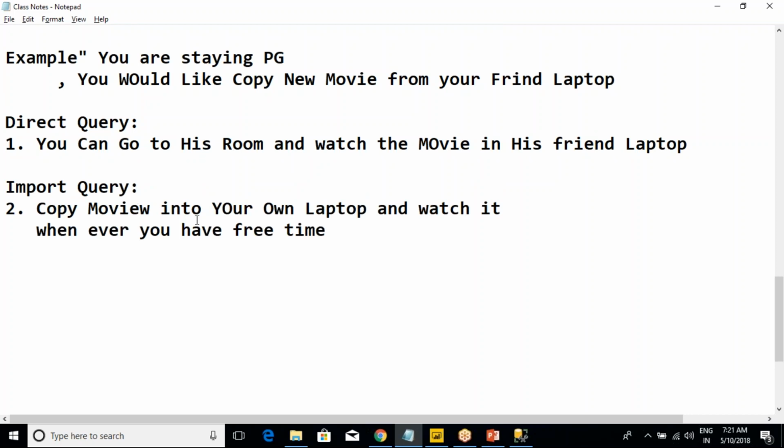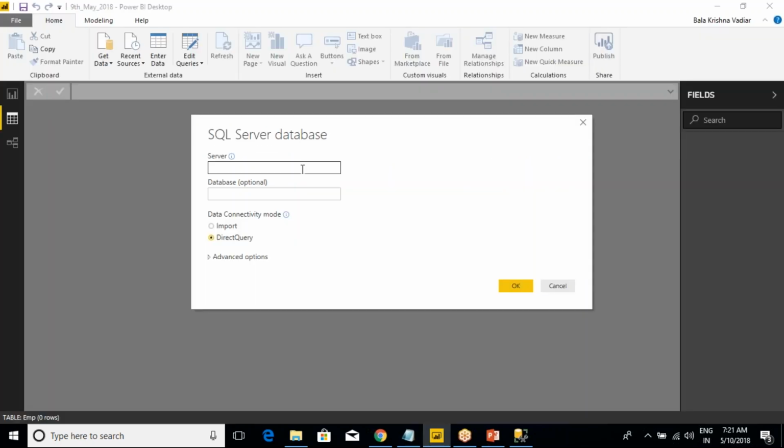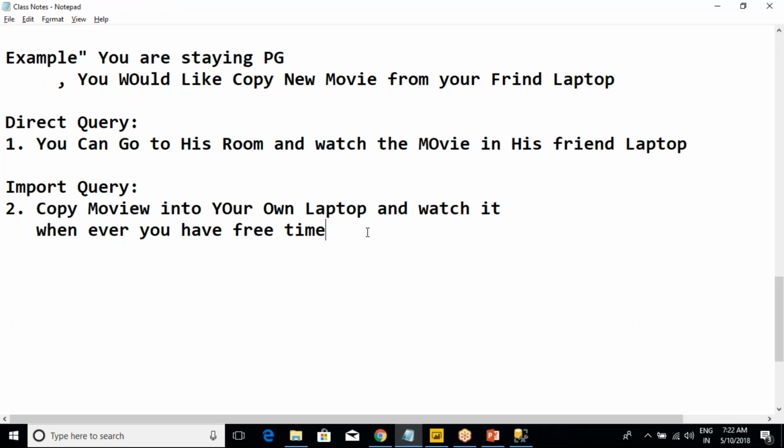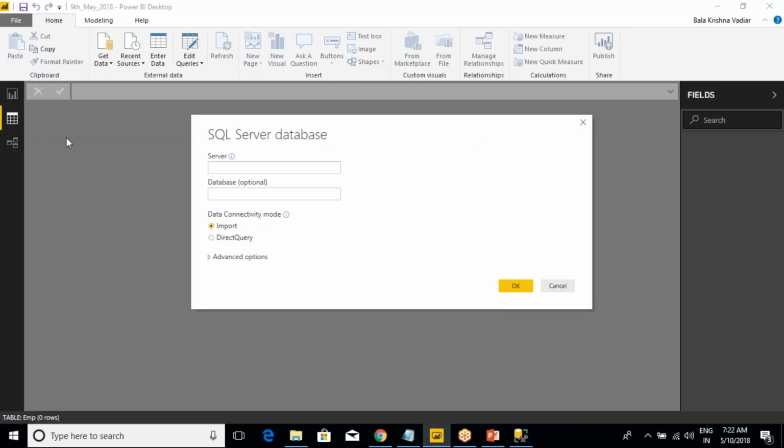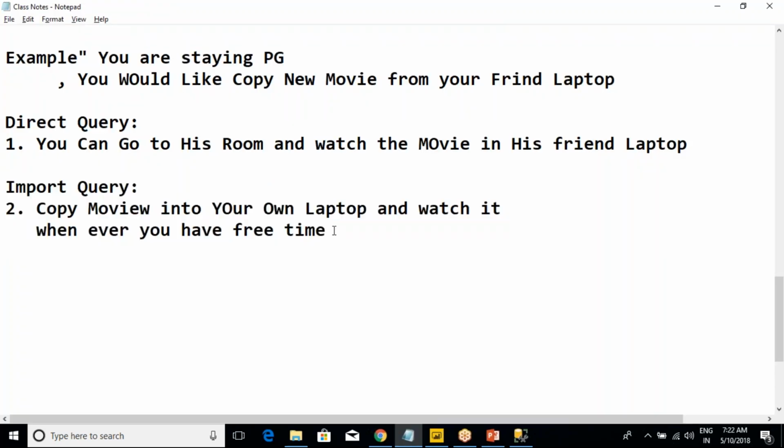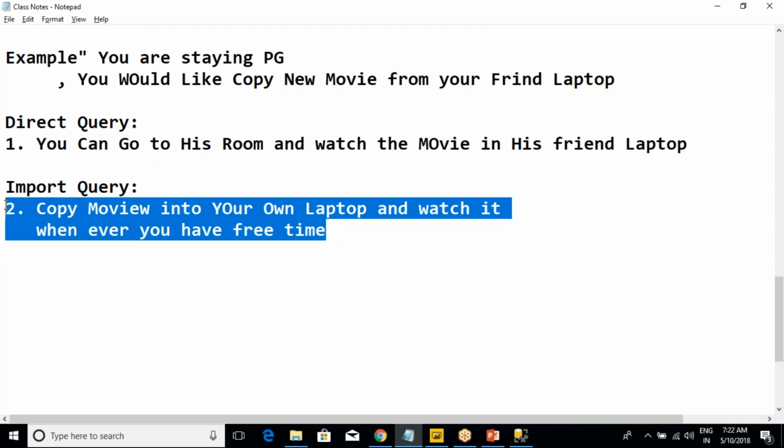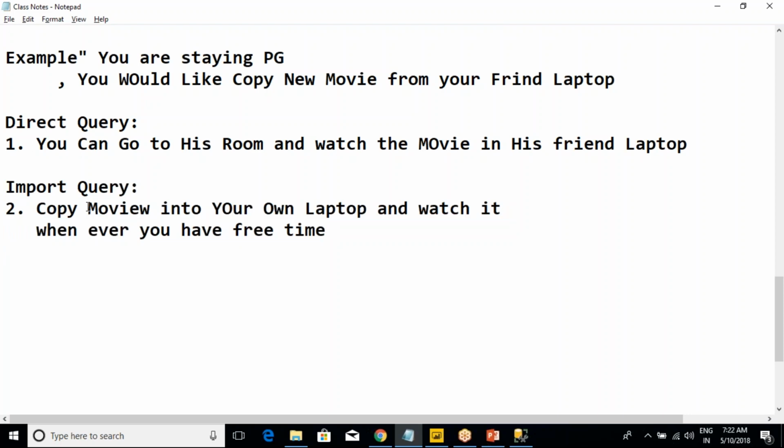The second option is nothing but first get the data into my local, which means Power BI Desktop, which is nothing but internal memory or RAM. Then we can design the report whenever required, or do the changes or color formatting and rich formatting. Whatever changes you do, whatever I copied from him, that copy only will keep on changing.